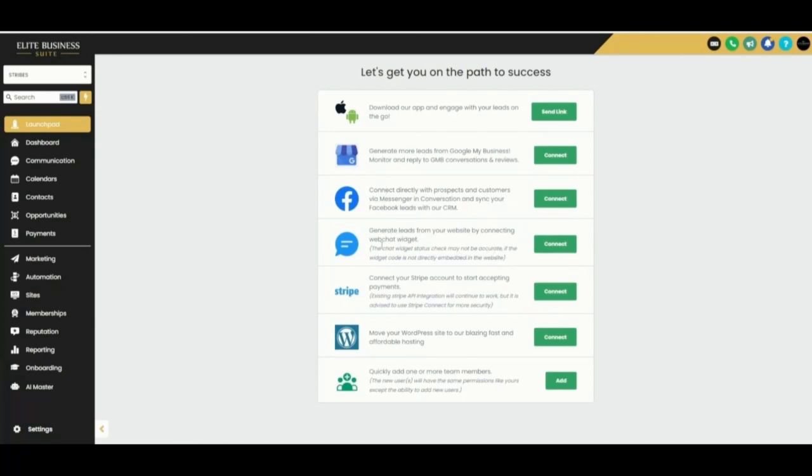You can also collect your web chat widget. Also, you can connect Stripe and also PayPal, which we'll go through in a moment. And you can also add other team members. If you've got anyone else working with you, any developers or anything like that, they can also be added, and we'll go through that in a moment. So let's start off first of all by connecting Facebook.